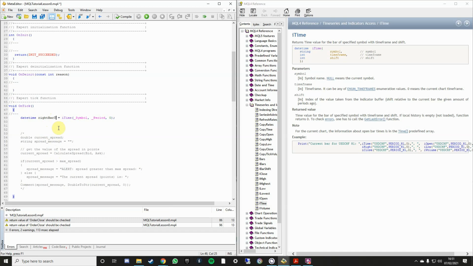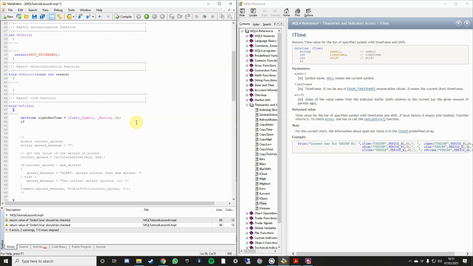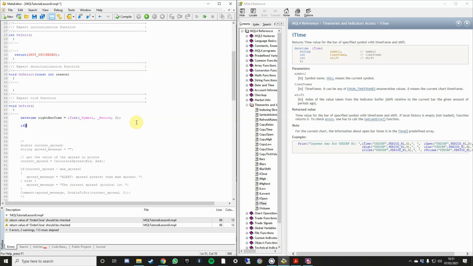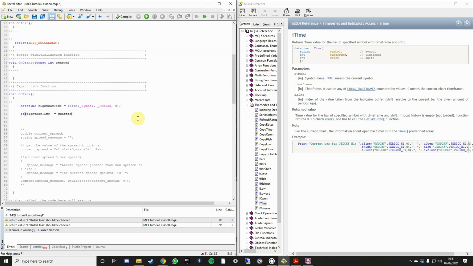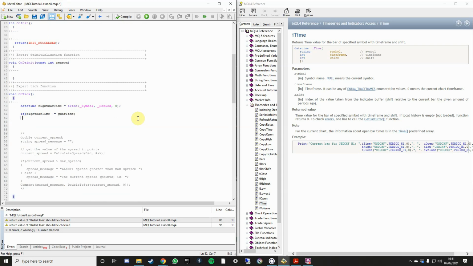Right bar time now has the time of the furthest bar on the right. And we need an if statement here. We're going to work out if right bar time is not equal to, so we've used an exclamation mark and an equal sign, the global variable that we have up here for bar time, then we have a new bar.